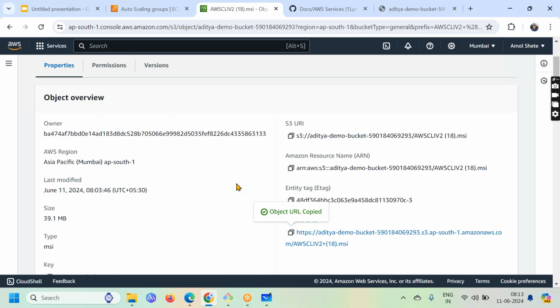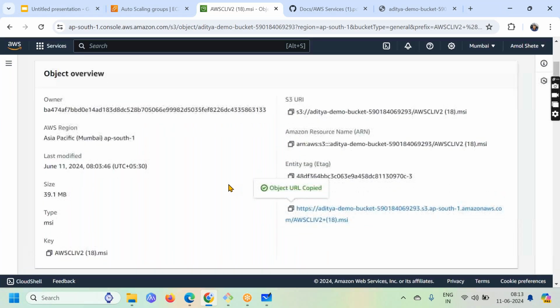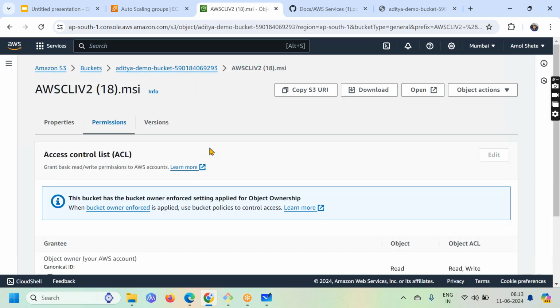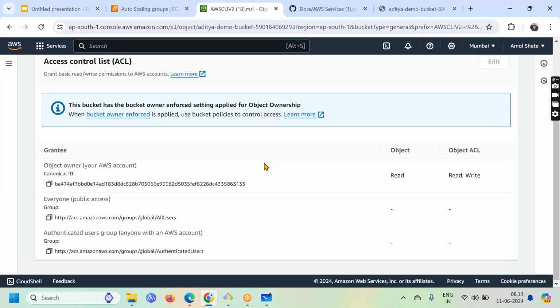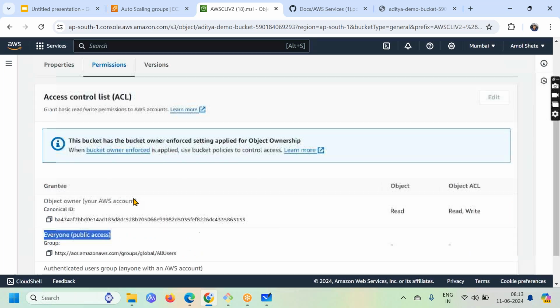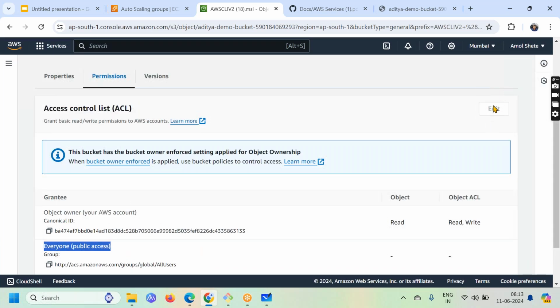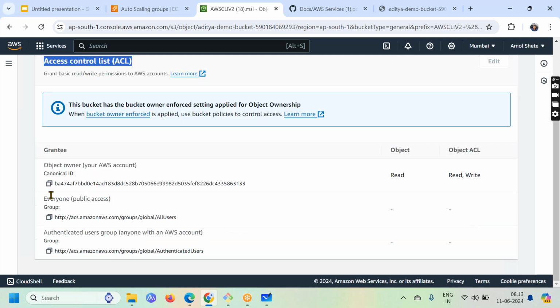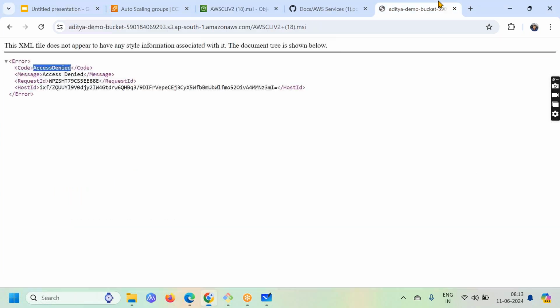On the other side, if I make this bucket public, in the Permissions tab I just have to give public access. I have to make those edit changes, and I'll show you in a few minutes how to do that. If you make it public, then with this URL you should be able to download it. But I'm telling you how to share the object without making your bucket public.